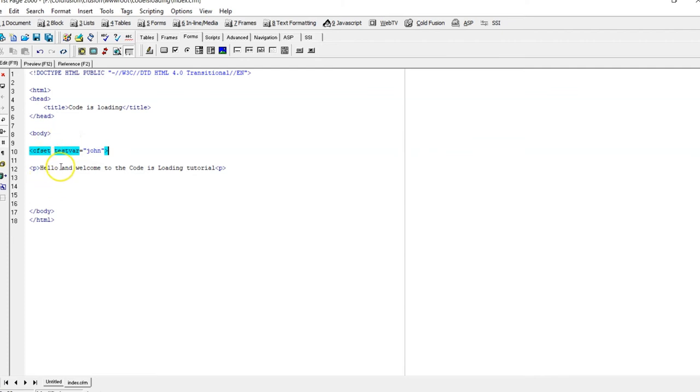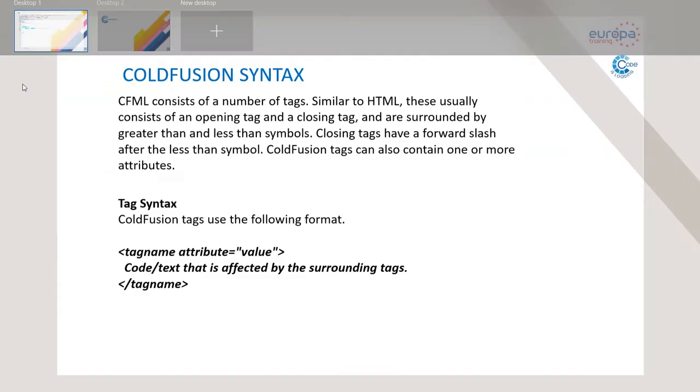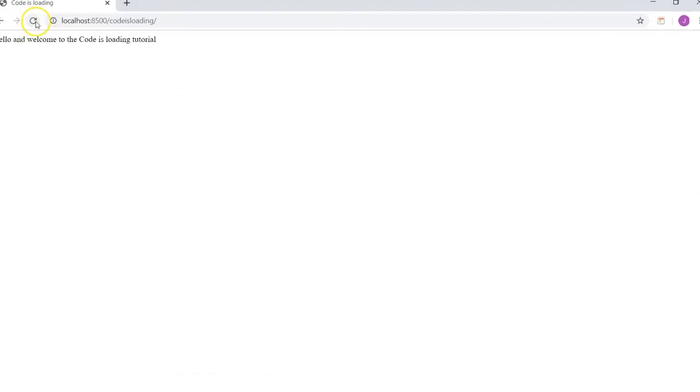So we're going to now put in the code. Hello. So when you output ColdFusion, it always starts with an opening tag. This one is cfoutput, so ColdFusion output, and everything is encased in hashtags. So I'm now going to put testvar, and then of course the closing tag. So if I save this, I'll flip now to my web browser, and refresh it. Hello John, and welcome to the Code is Loading page.